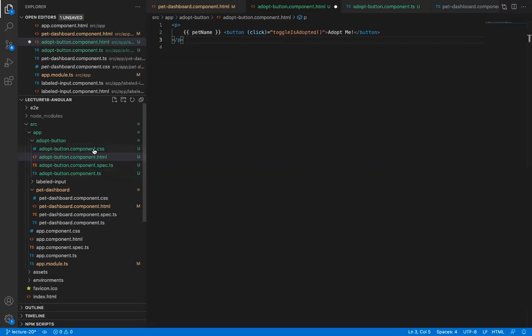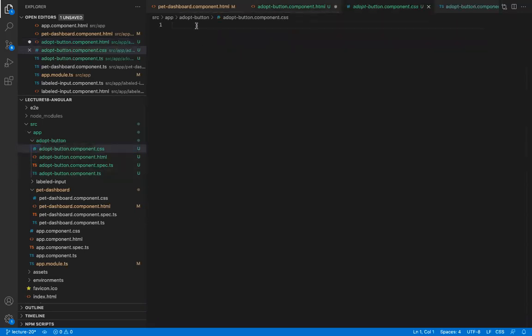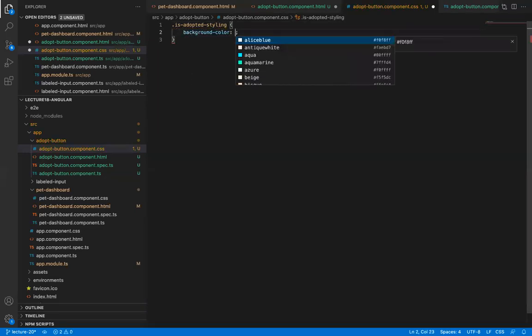We're going to come down here and I'm going to create a class. How do I create a CSS class? What punctuation do I start with? Period. Dot. Very good. Absolutely. And then we're going to say is-adopted-styling or something like that. This is an arbitrarily chosen name. Nothing crazy about it. And then I'm going to say background color is going to be red, or I can do hashtag F00. Up to you.